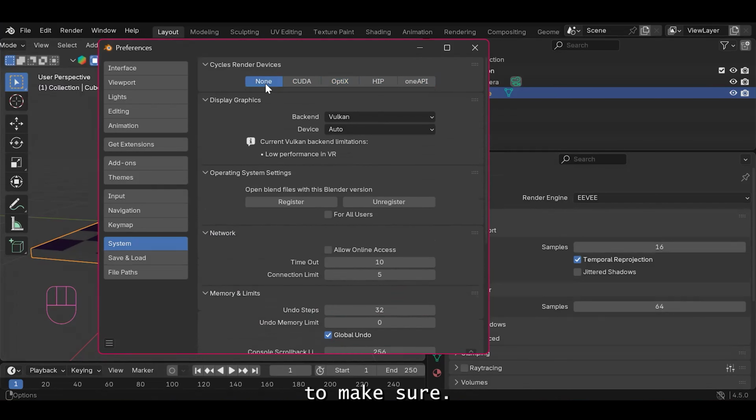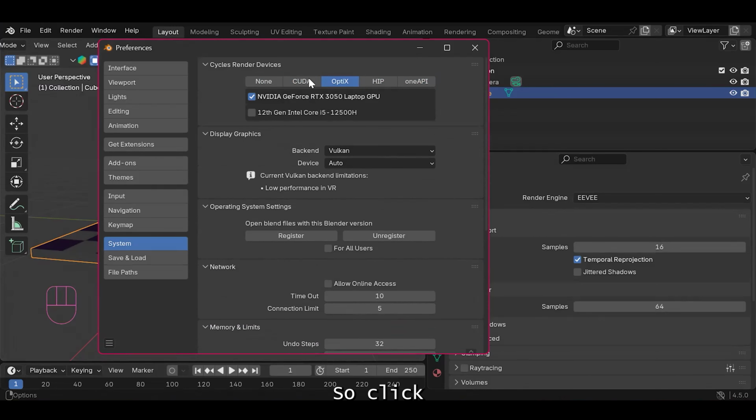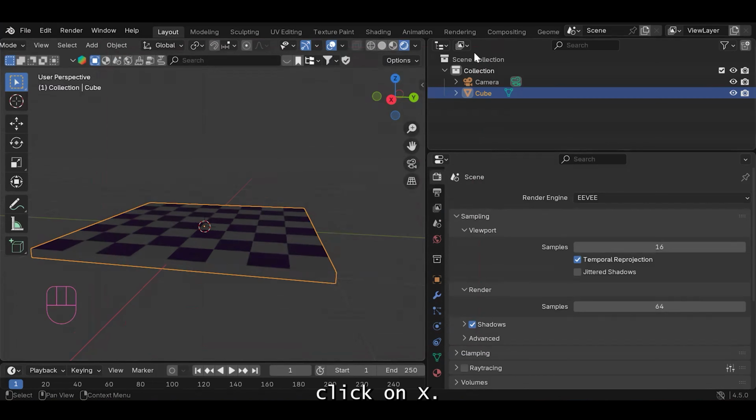That's the first thing that you want to make sure. Make sure it's not selected on none. You will find once you're rendering, it's going to take so long. It's going to take a couple of hours. You don't want that. So click on whatever the highest option you have. Then once you click on that, you can just click on X.